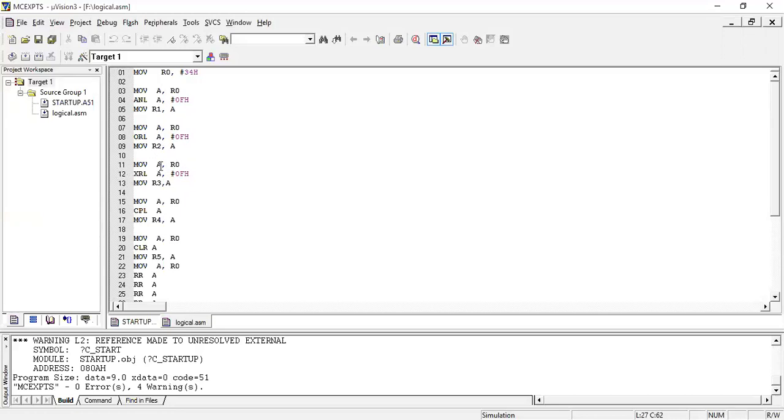That is the reason we are again taking R0 to A. Again it will replace the value of the accumulator with 34H. The XOR operation is performed between 34H and 0FH, and the result will be stored in R3. Again, on 34H we are performing complement. Complement means we are changing 0 to 1 and 1 to 0, and that result will be stored in R4. For clear, the value 34 is stored in the accumulator, and clearing the accumulator means all the bits become 0. That result will then be stored in R5.